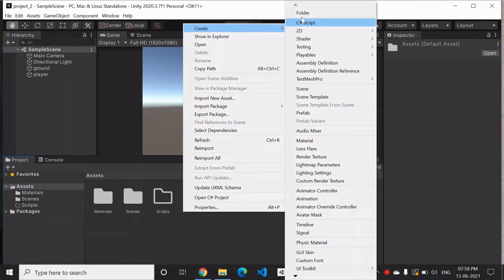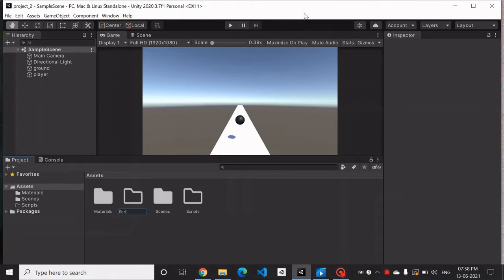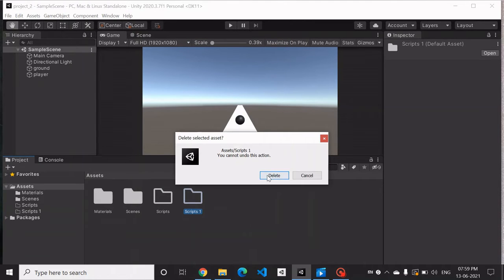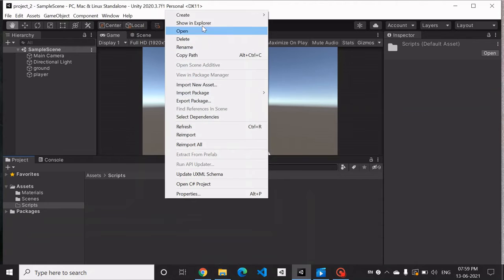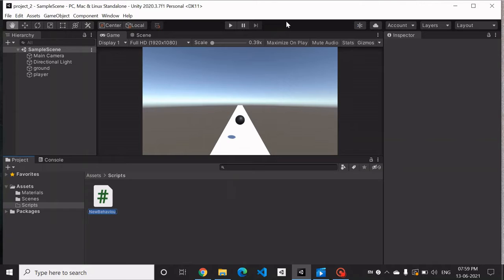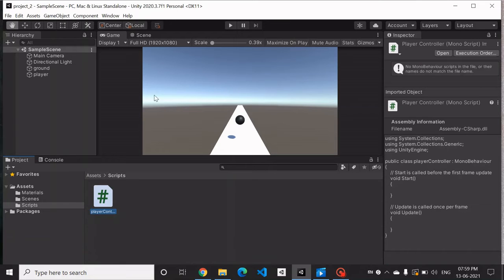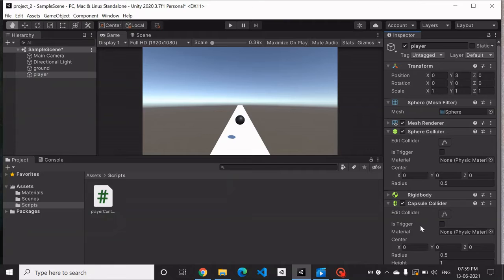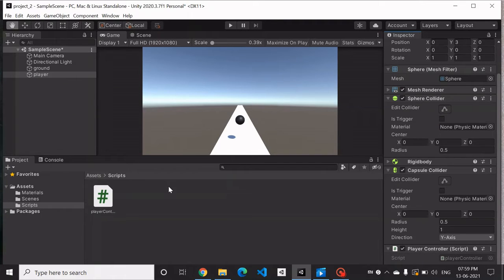We'll create a folder for scripts. Since we have already seen what scripts are and why we create these scripts and why we even store them in folders, I'm not going to stress a lot on that. I'm just going to name my controller player controller. Select the player, apply the controller. Yeah, so selected the player, applied the controller. That got applied. And now I'm going to start coding.